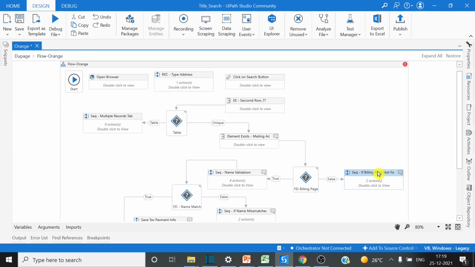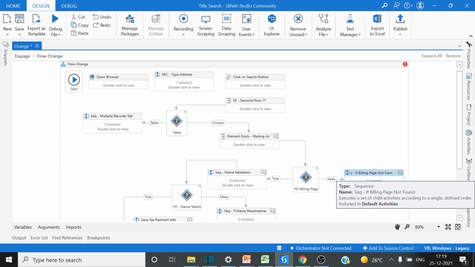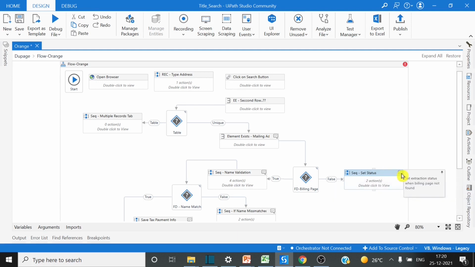So let's say if that is not the billing address, so that is not the table and that is not the property details page also. So if that case is also failed, then we will set this status. So we will set the extraction status as, here I will just change it, property page not found.